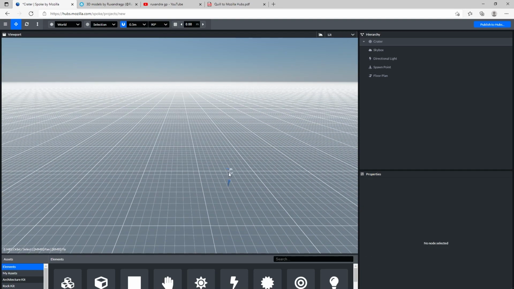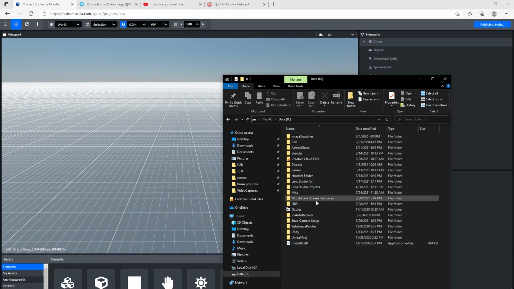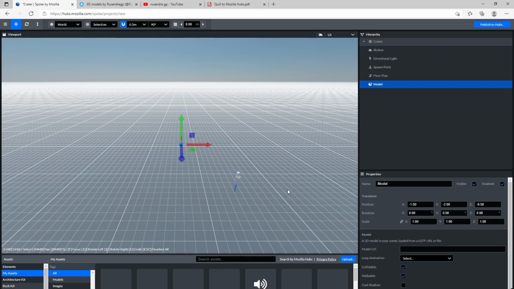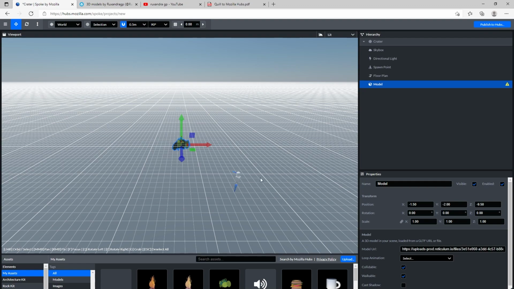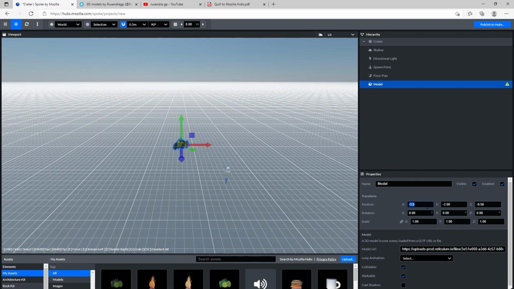And now we can simply go to our folder and drag and drop. Yes, so it's really tiny. I'm going to put it to 0 so it's easy to manage the other assets as well.